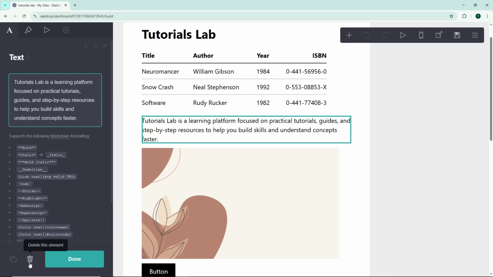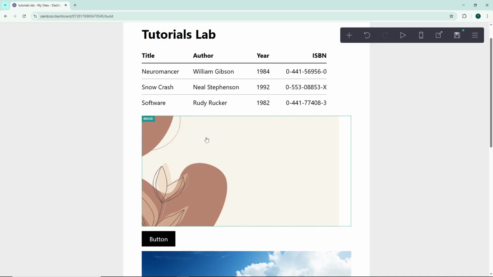This is the control panel where you'll find various options for managing the selected element. Look for the Delete this element button, which might also appear as a trash icon depending on your view. Go ahead and click on it. This action will immediately remove the element from your site, giving you a cleaner layout to work with.